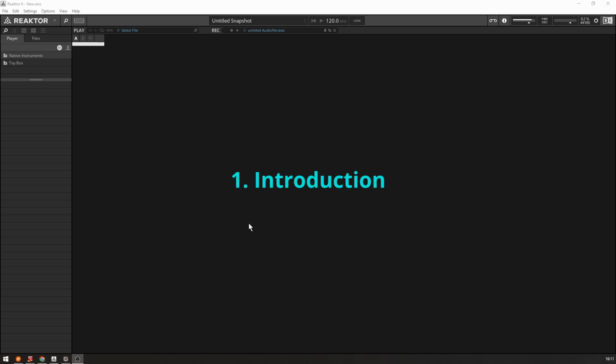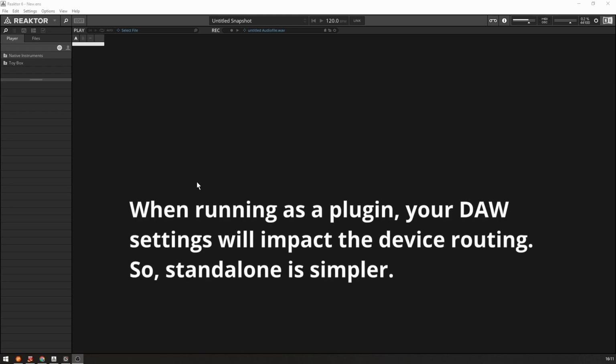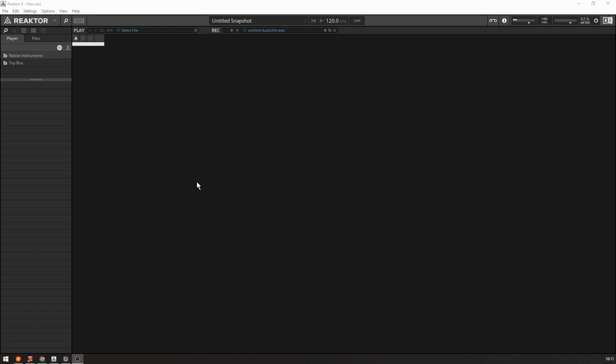So this will be a quick video just to show how to get Reaktor working with an input device, namely a MIDI keyboard controller. And the first thing to know is that I'm running Reaktor in standalone mode, which is definitely the best way to set up at first before you start using it as a plugin.